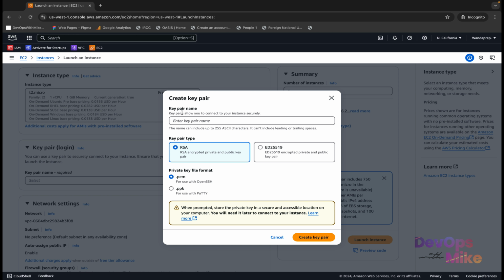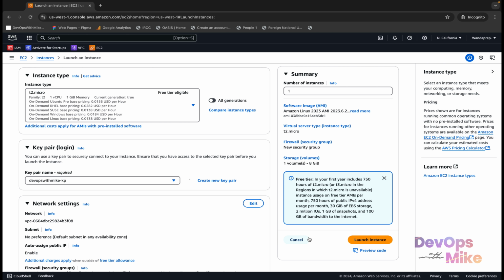Now you see key pairs allow you to connect to your instances securely. For us to begin, we must give the key pair a name. So we can give it the name Devops with my key pair, and you also want to allow the encryption as RSA, and you allow the file format as .pem. You click on create key pair.